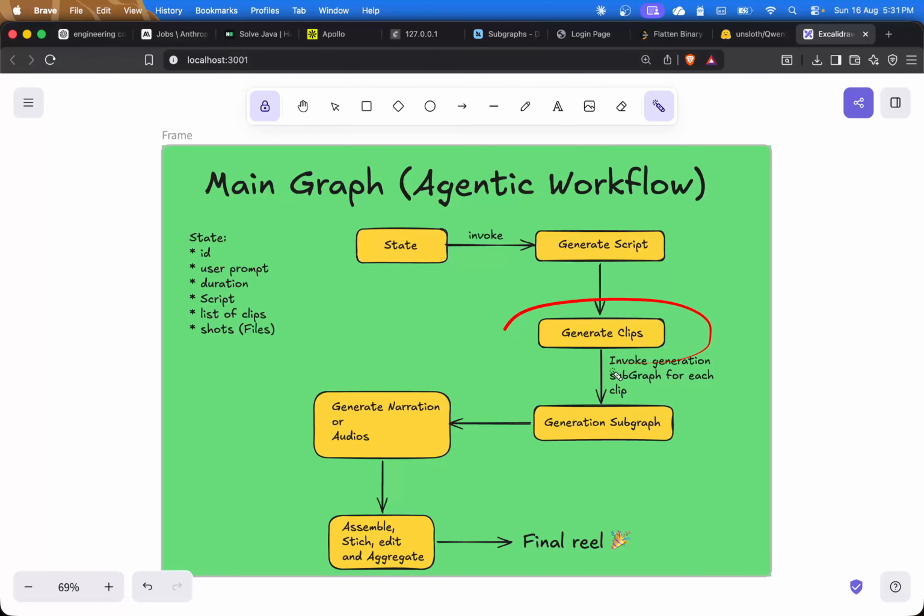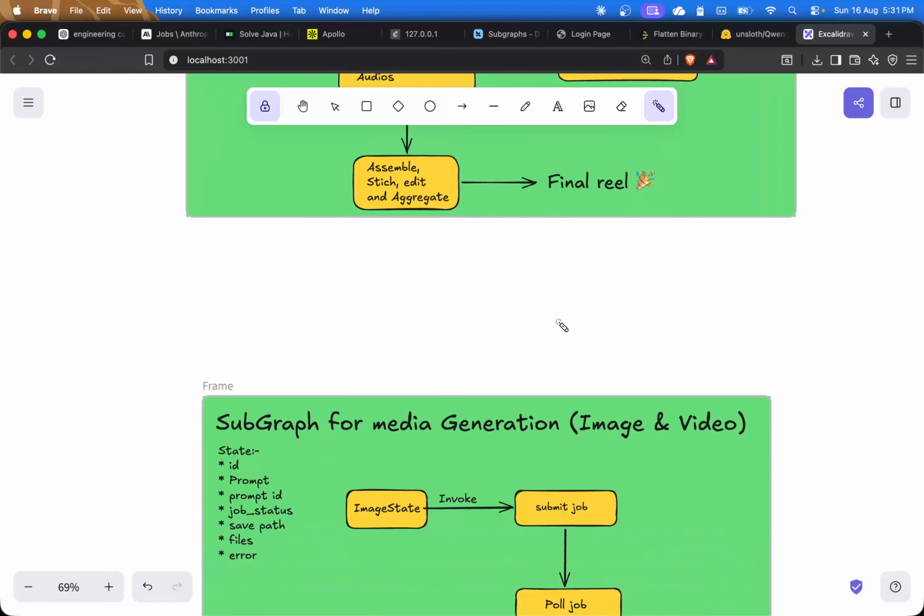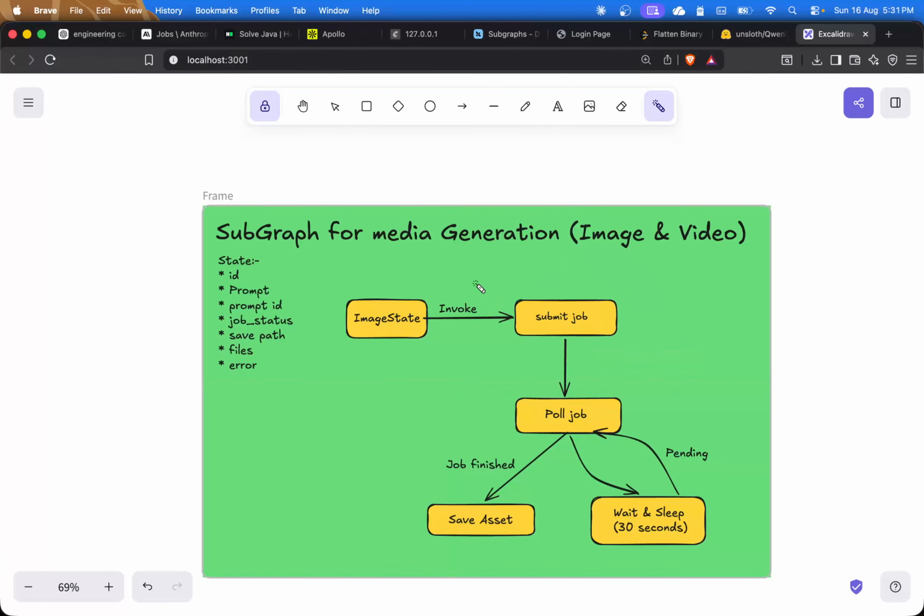So after generating the clips, we move to the next node, and in the next node we invoke our subgraph, which is the image generation graph. So here is the image generation subgraph. I've combined the image and video subgraph into one because they are eventually the same.